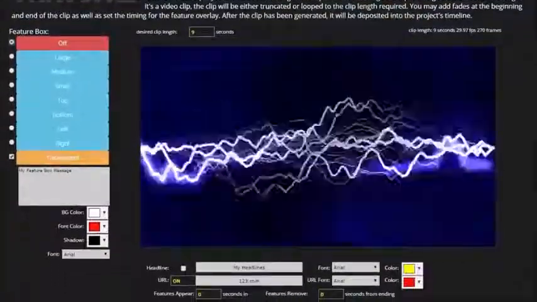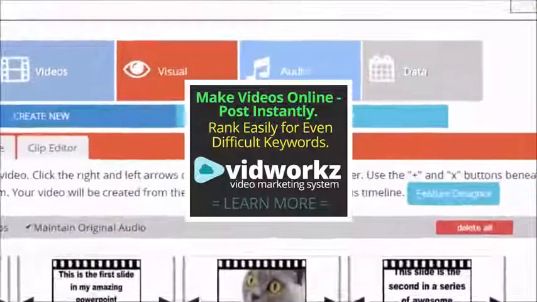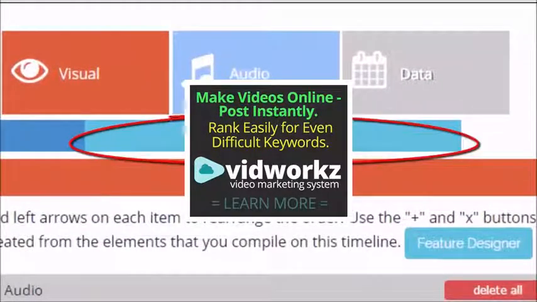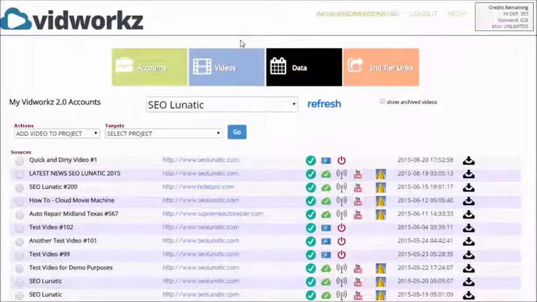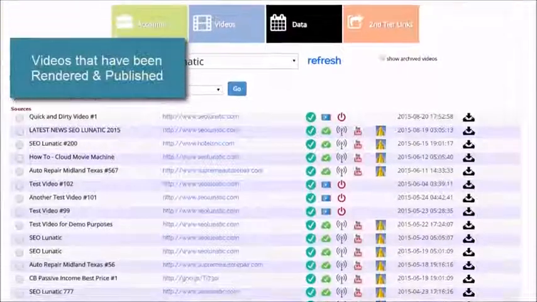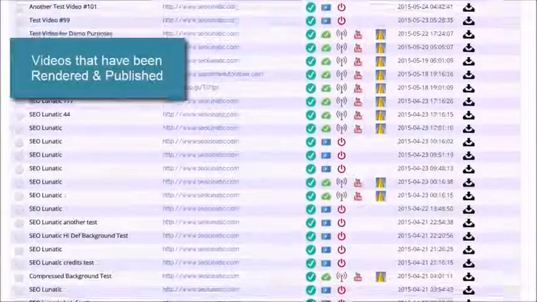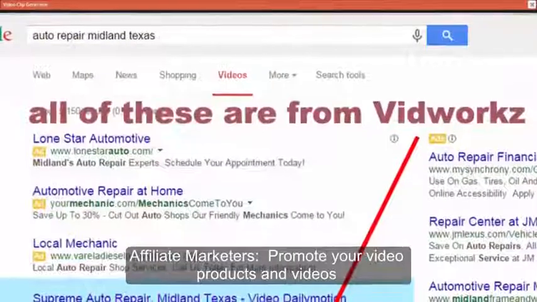Remember with that desktop software, how you had to tie up your computer for hours rendering and uploading videos? You'll never have that problem again, because Vidworkz does it all online. Our servers work hard so your computer doesn't have to. And Vidworkz can make videos for literally any purpose or niche.